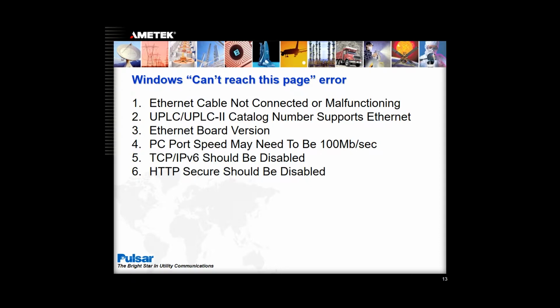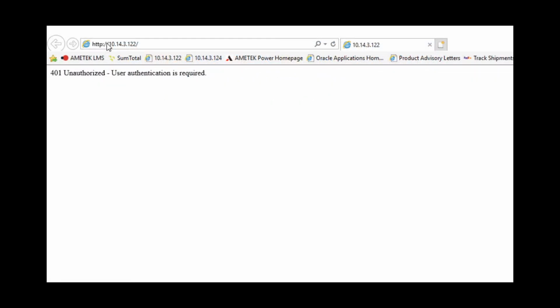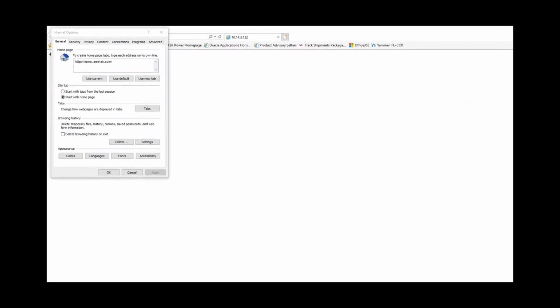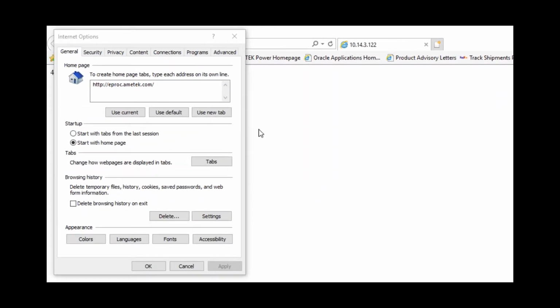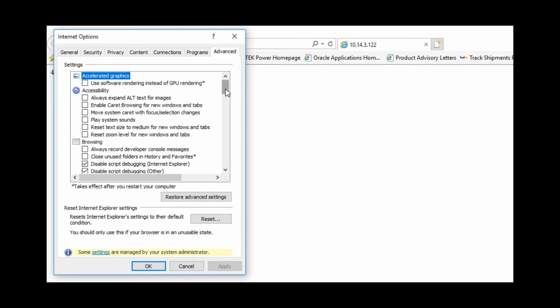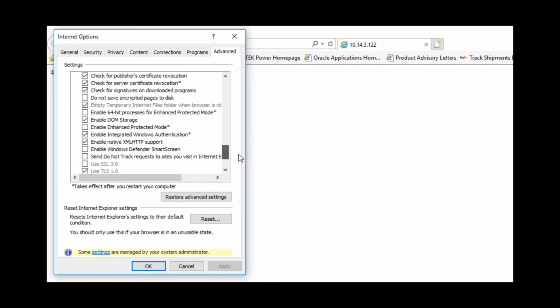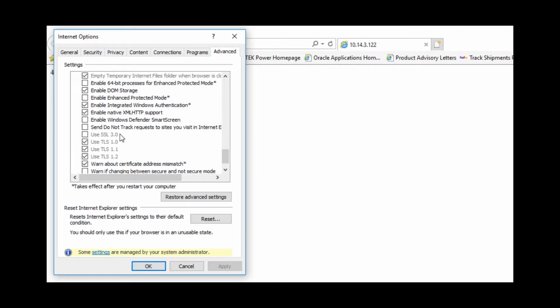6. Check that your web browser is not showing HTTPS, which is HTTP secure, instead of HTTP shown here. If it is, then you will need to go to your browser settings, select Internet Options, go to the Advanced tab, scroll down to Security, and uncheck SSL 3.0. You may have to contact your network administrator for privileges to do this.